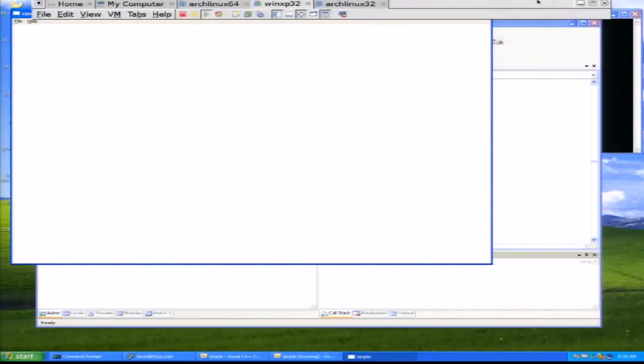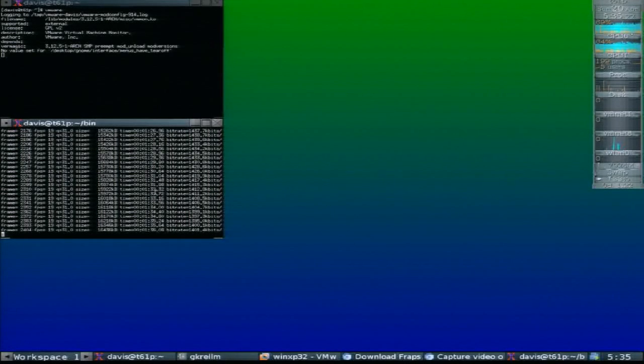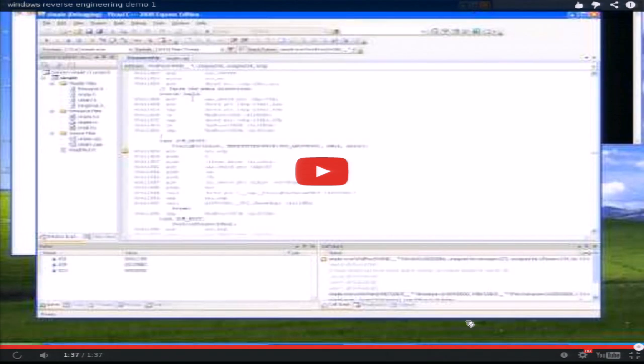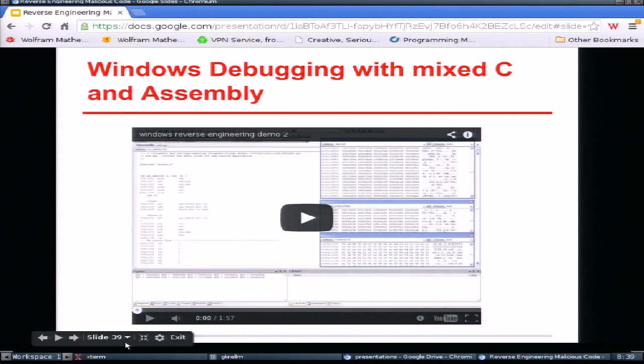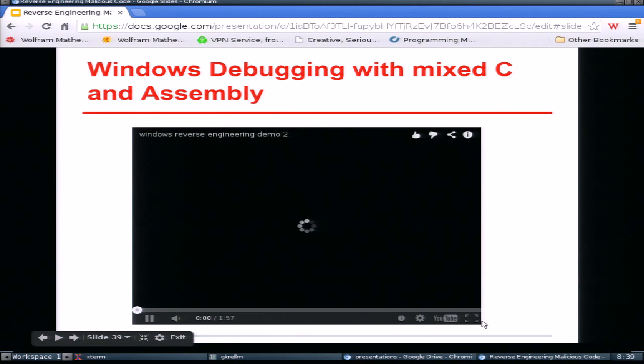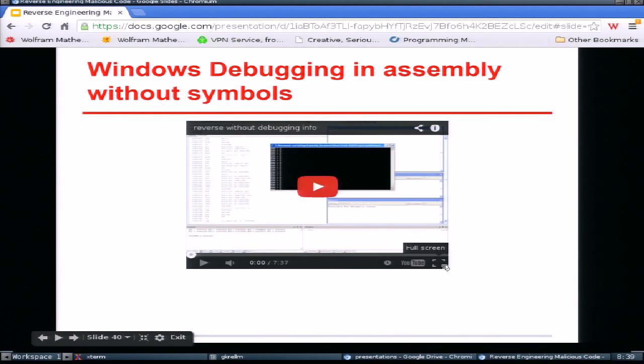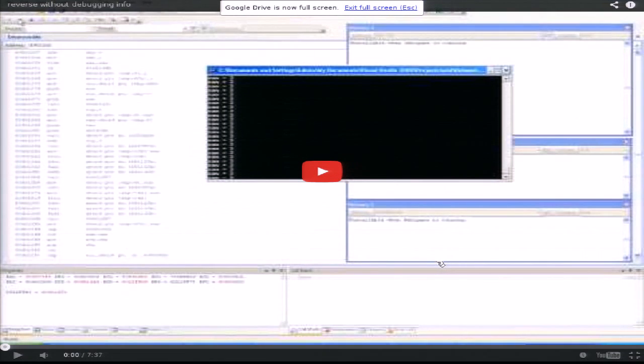So this is one with mixed C and assembly. That got smaller, should be getting bigger.